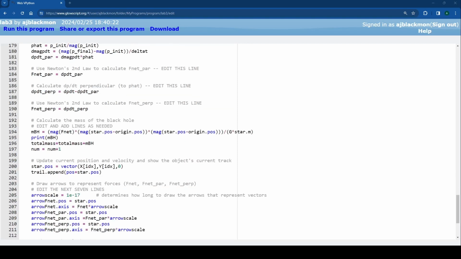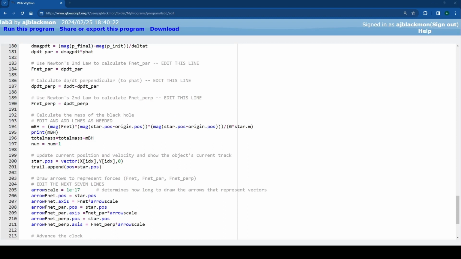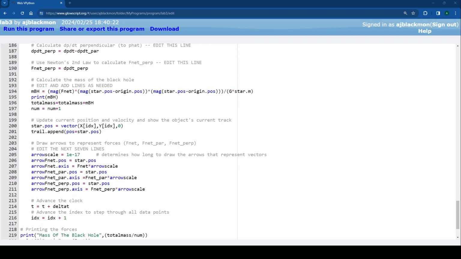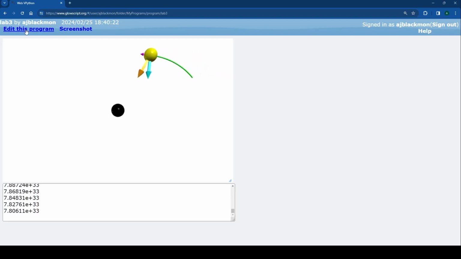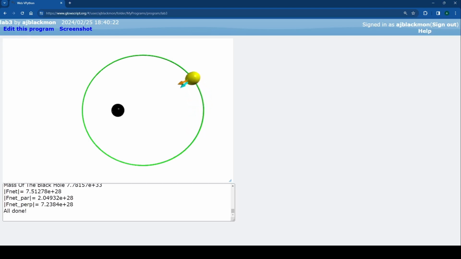From there, we had to rearrange the equation to find the mass of our black hole, and we printed that out, and as we run the program, we can see how this runs and shows us our values. As you can see here, our planet orbits the black hole, and once it completes the full orbit, it will stop and print out our statement where it shows us our mass of the black hole was 7.7 times 10 to the 33. It shows our F net here and our F net parallel and F net perpendicular, respectively.